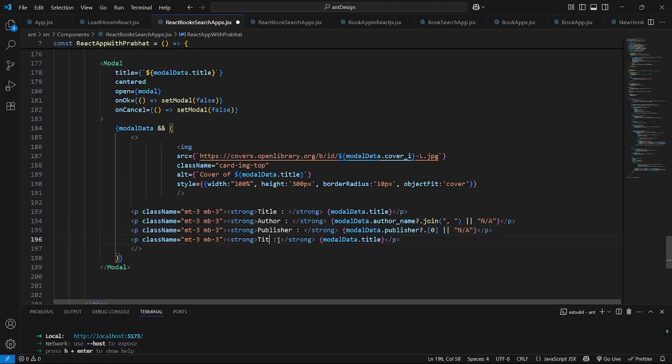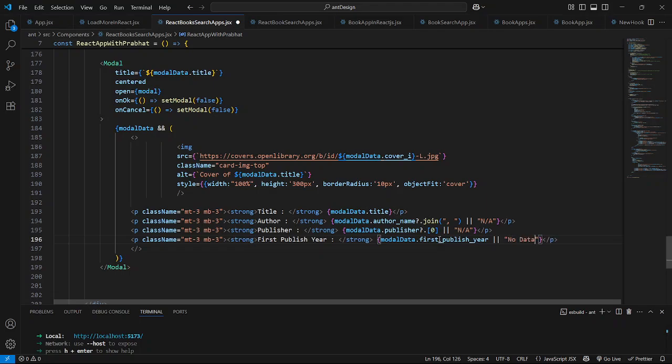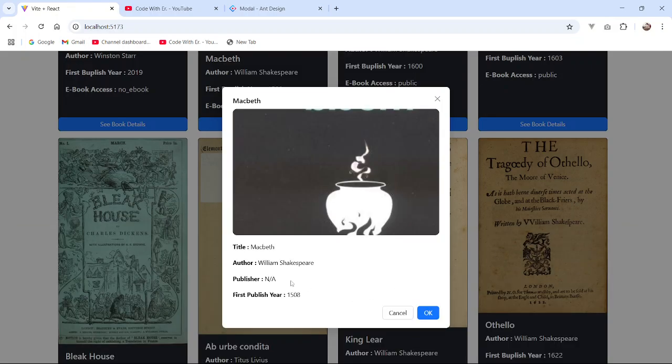And now we will show here the first published year. So first publish year, modal data dot first publish year. If it is defined, we will show it. Otherwise we will define here the static string, no data. Okay, so save the file. Have a look in the browser first. We can see here the title is here, author is here, publisher is here, and first published year is here.